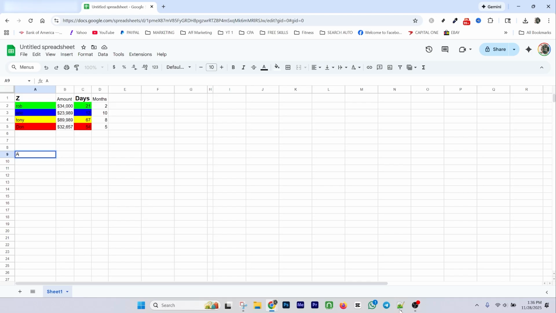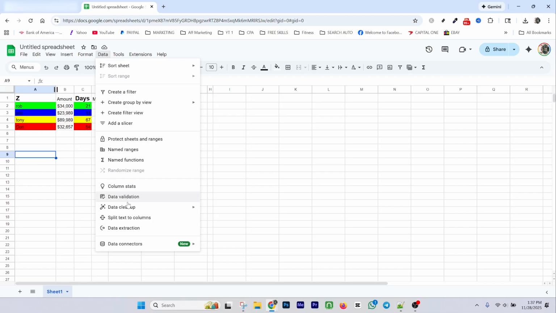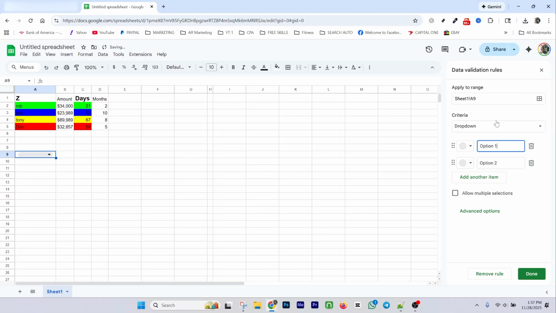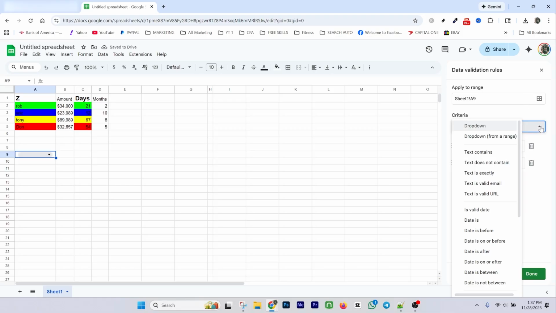So let's get right into it. Click on the cell that you want to add the calendar and go to the data option up here and press on data validation. Now on this data validation rules window, press on the add rule option. Go down to criteria and change the setting to the is valid date option and press on done.